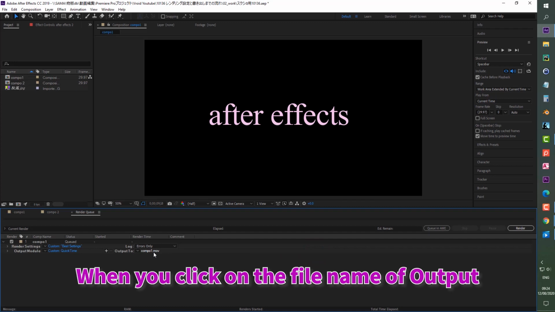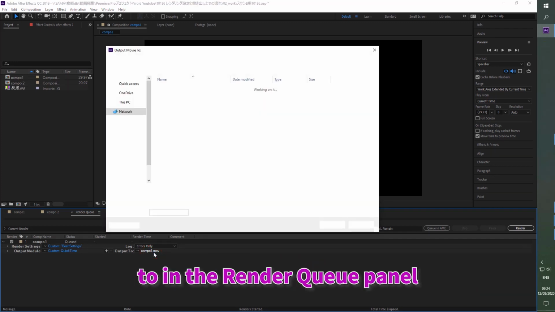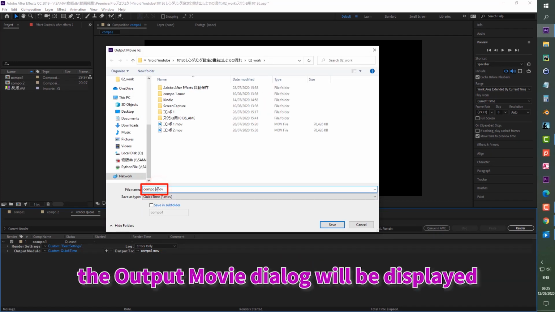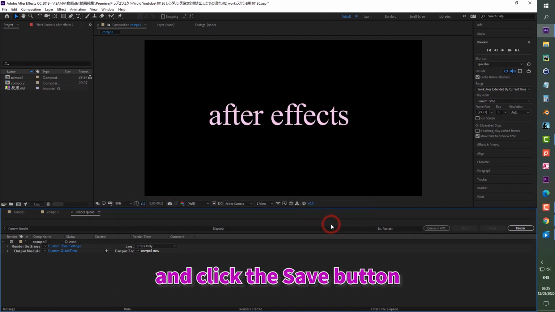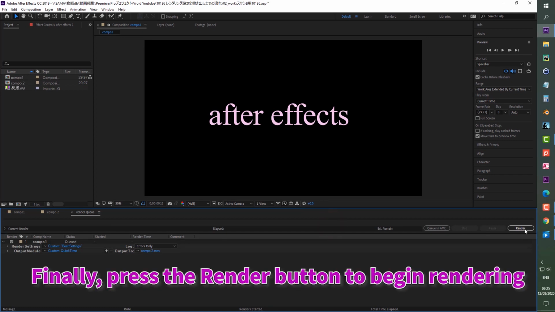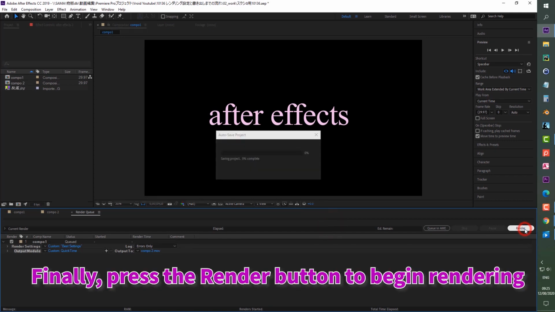When you click on the file name of Output To in the Render Queue panel, the Output Movie dialog will be displayed. So specify the file name and save location and click the Save button. Finally, press the Render button to begin rendering.